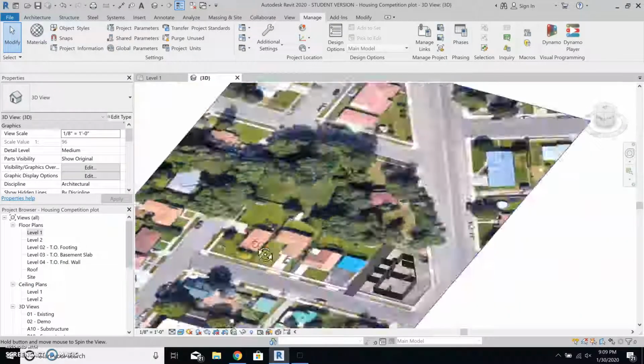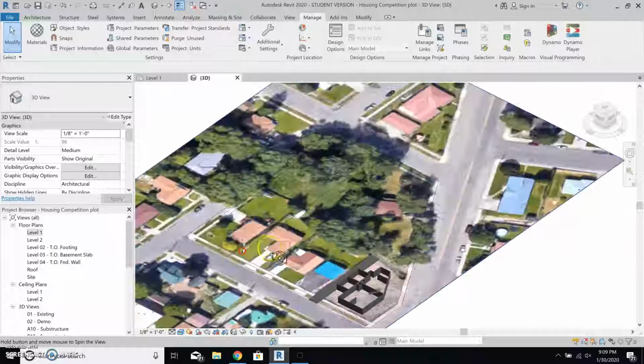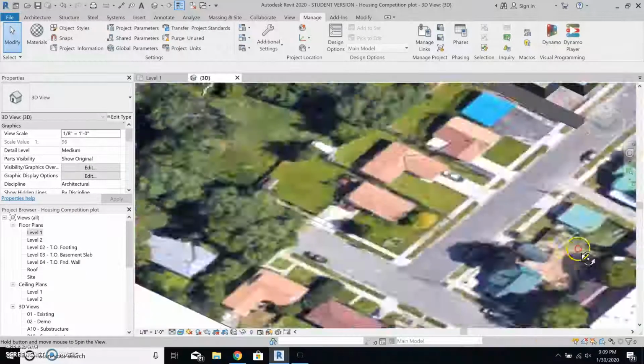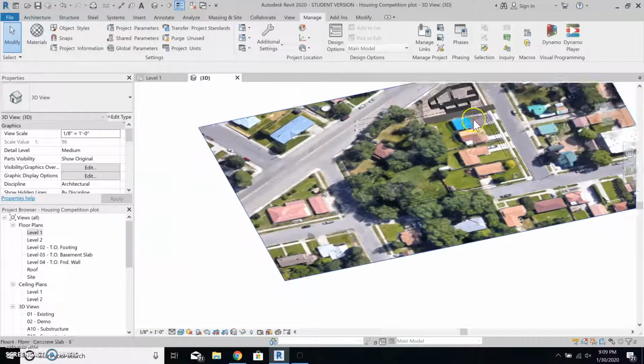It's awesome to see the environment and make the Lumion rendering a lot more realistic. Hopefully this will help.